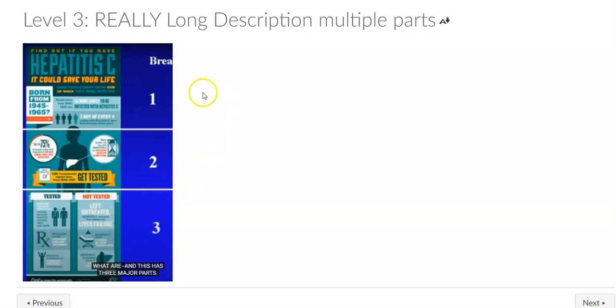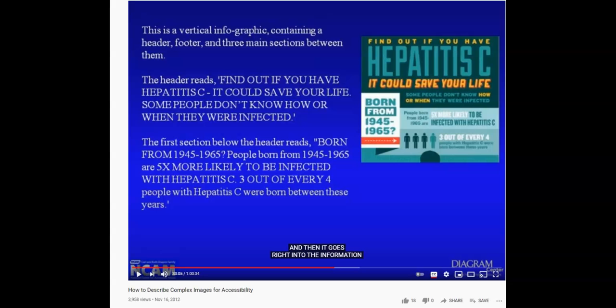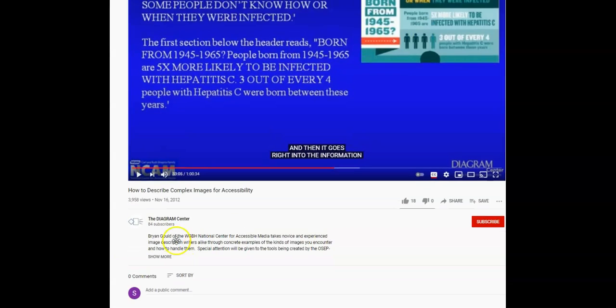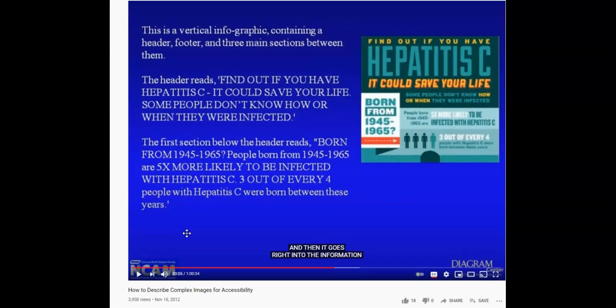And so when you're actually creating the long description for this, this is from the YouTube video and from the Diagram Center. What they did is they talked about this big poster. Here's the first chunk of the poster, the top portion, and then they describe that. This is a vertical infographic containing the header, footer, and 3 main sections between them. The header reads, and then they write out what the header reads. The first section below the header reads, and they write out all the text.